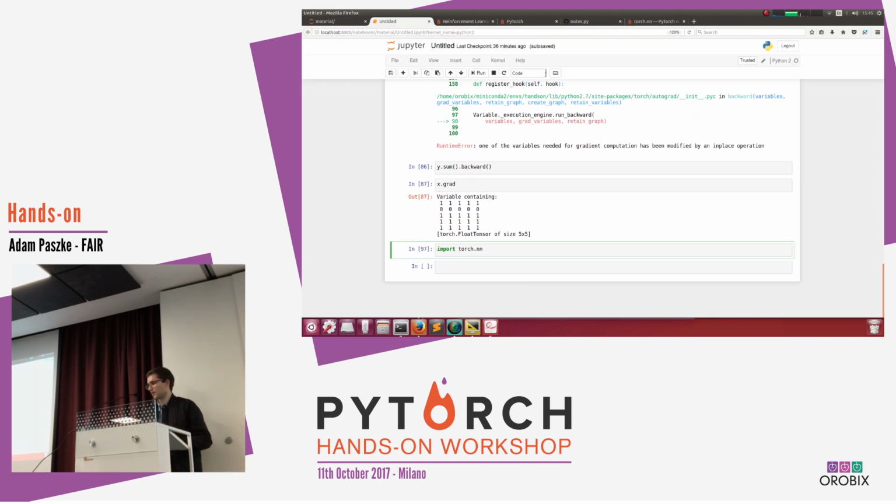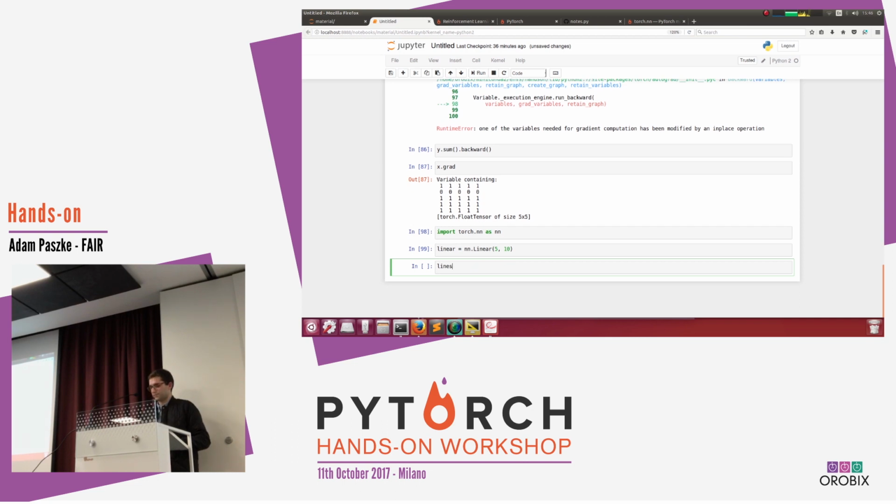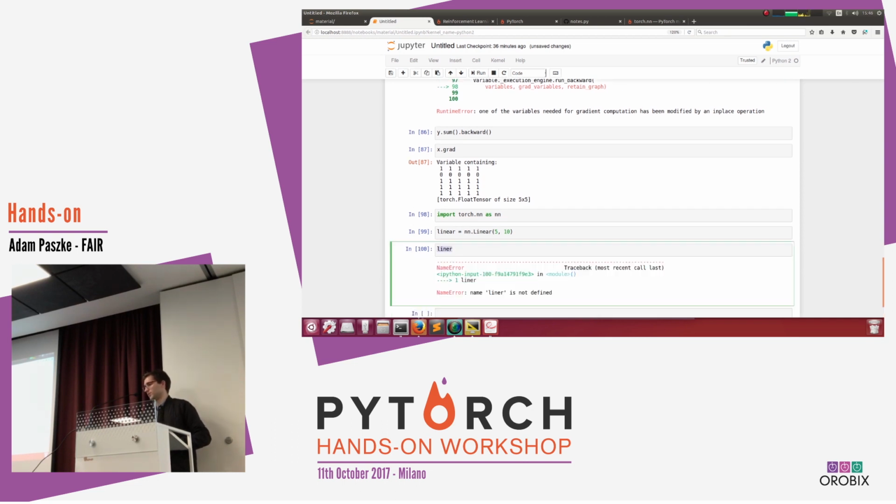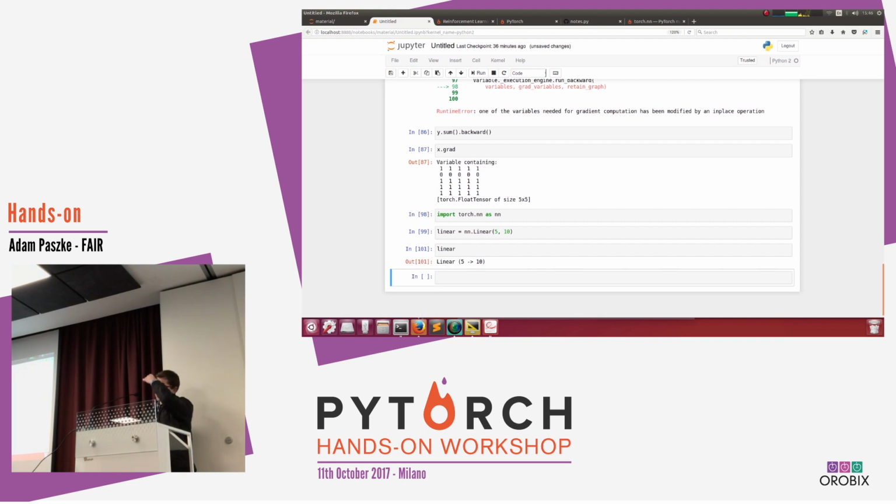Usually in scripts people just import it as nn, so they don't have to write torch nn all the time. Let's take the linear layer. You just create the layers normally. For example, the linear layer requires two arguments, which are the dimensionality of the input data and the dimensionality of the output data. So now if we create this, it will pretty print that it's a linear layer that projects 5-dimensional data to 10-dimensional data.